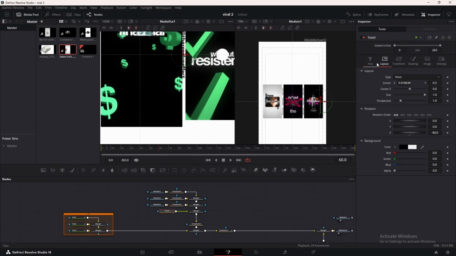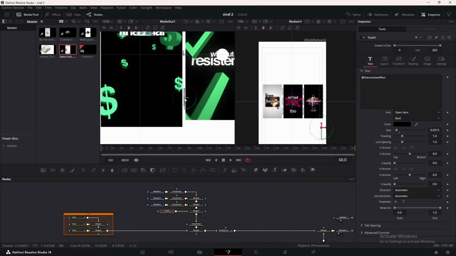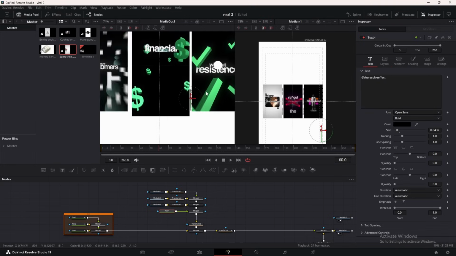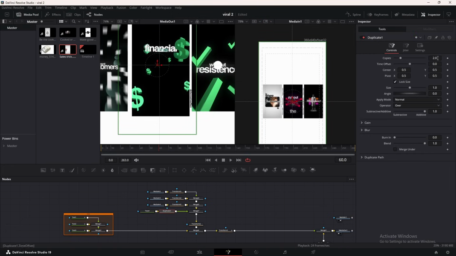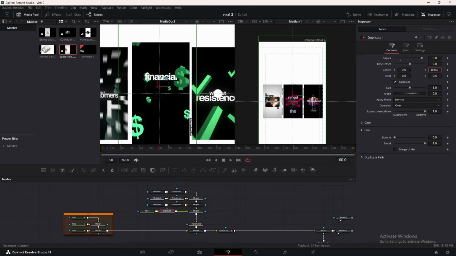For the size, return to the Text section, or Tools, and decrease the size value as you want. After that, press Ctrl plus space to search for the Duplicate node and add it. Now go to the Duplicate Node's Inspector tab, make 3 copies. Then change the center Y value on the duplicate node to spread the copies out vertically and move each one into place between the videos.